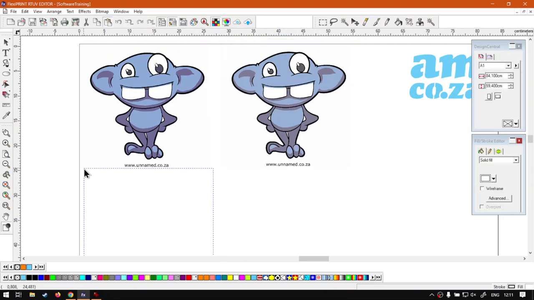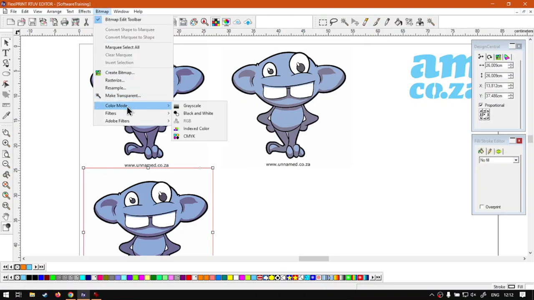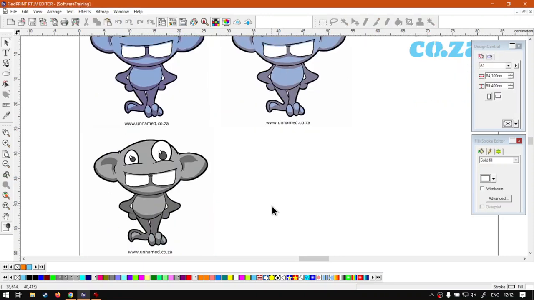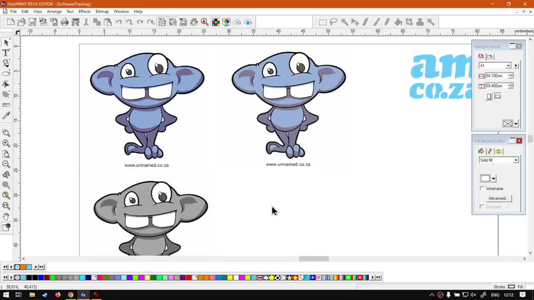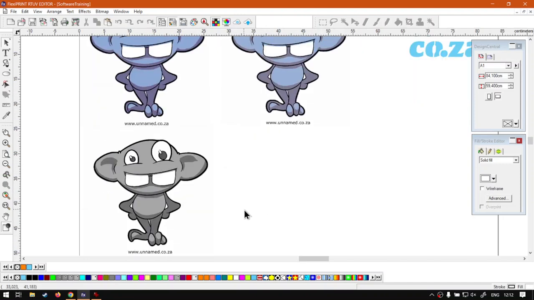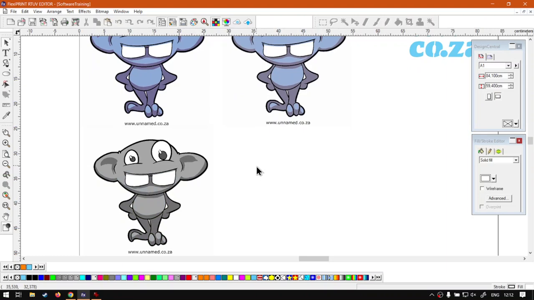Then let's try another one. Throw it here at the bottom, then go to bitmap, color mode, and now let's go grayscale. As you can see, what this has done is basically just taken the saturation of all the colors and turned it to 0. But it's left the values alone, in other words the light and dark areas stayed the same. It has just removed any color from our image.